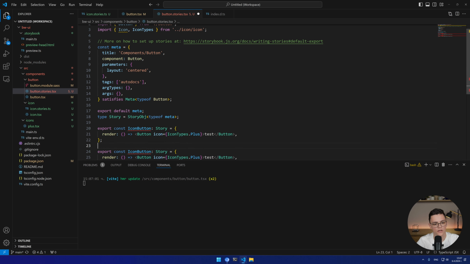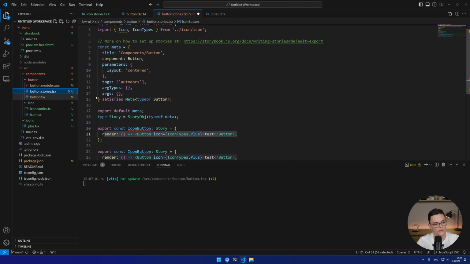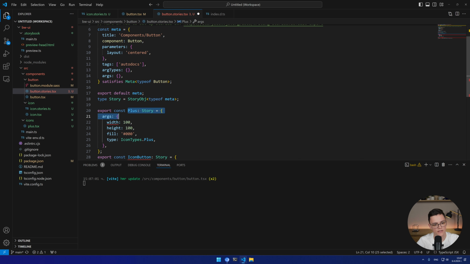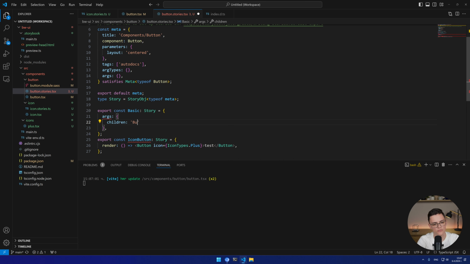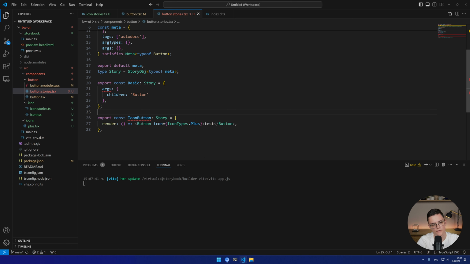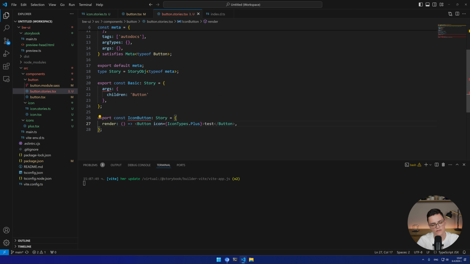Let me just reinstate the previous story because I removed it, the basic case. Basic case for a button is basically args, which are children, just button. All right. Ignore the IntelliSense error right now. Children is valid as string. And ignore this IntelliSense error because the JSX element is also valid as a return of error and it compiles correctly. So here we render the entire component.